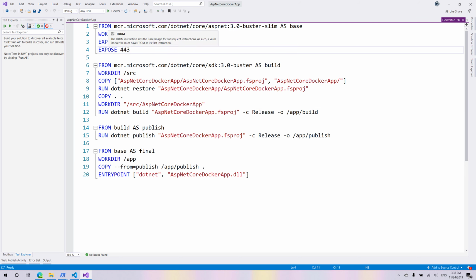And as you can see, it has a FROM Microsoft NetCore Buster Slim as the base image, and it's going to choose the working directory, expose the port, expose another port 443 as well. So it automatically set all the values for us.